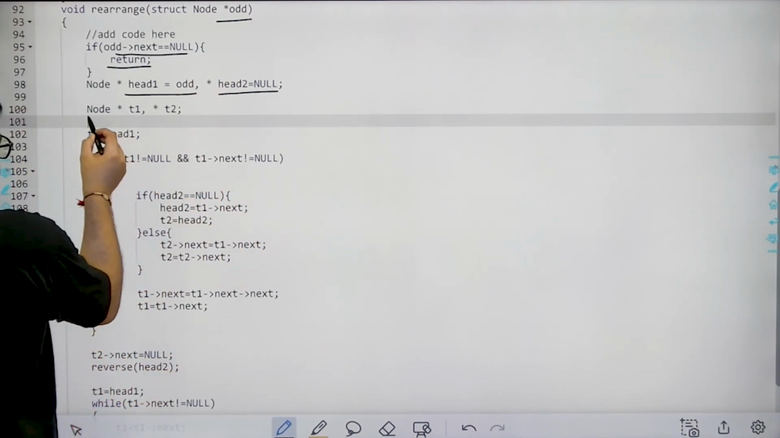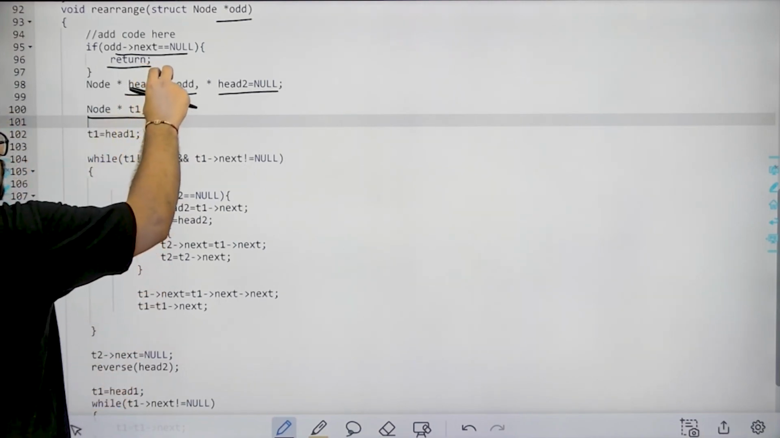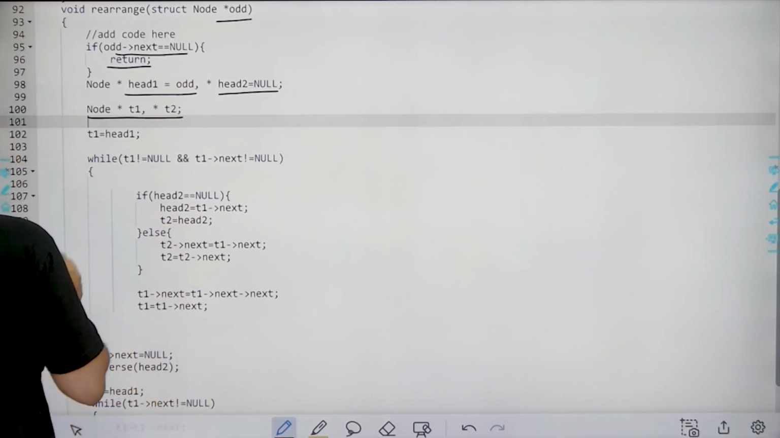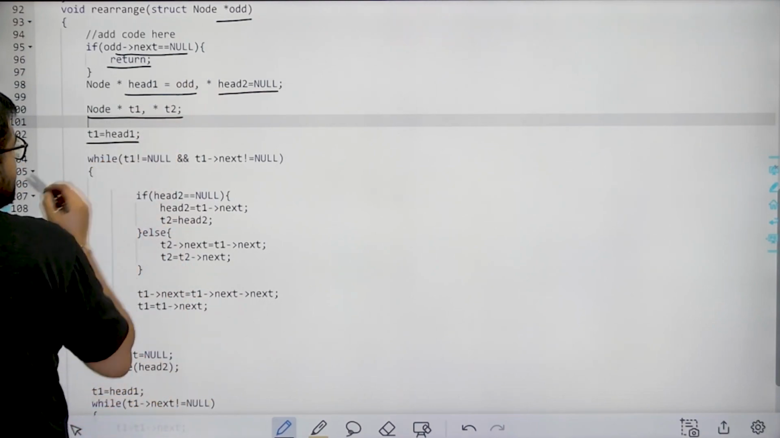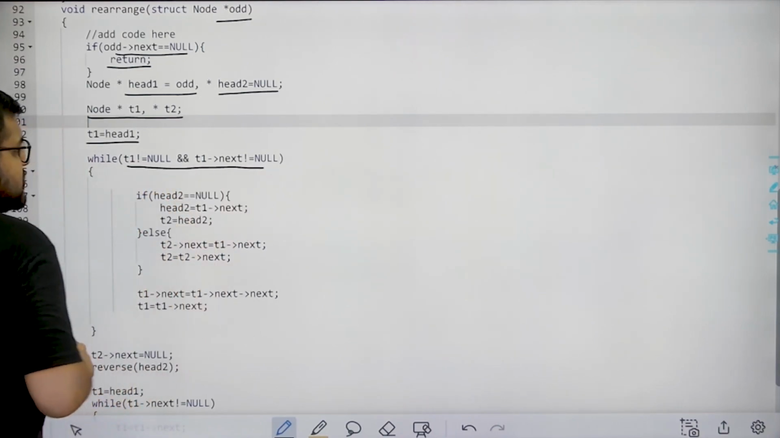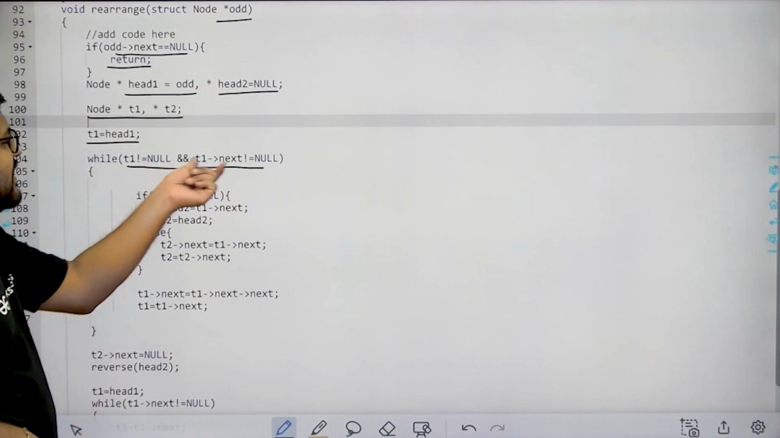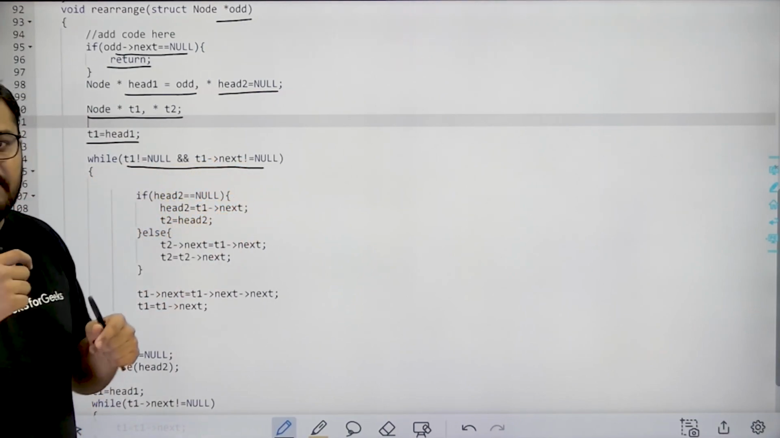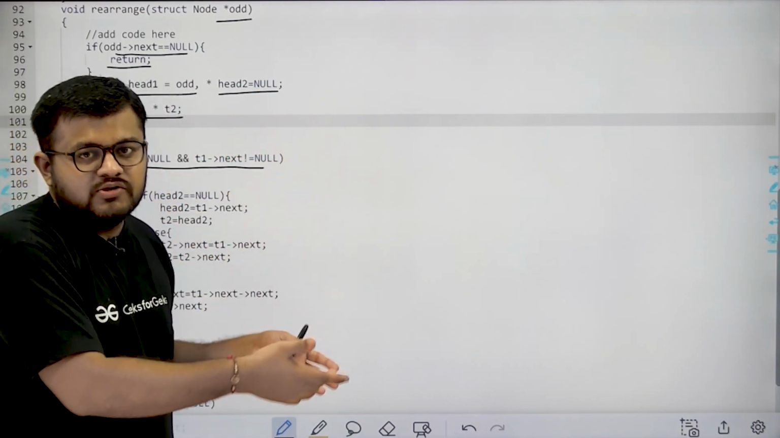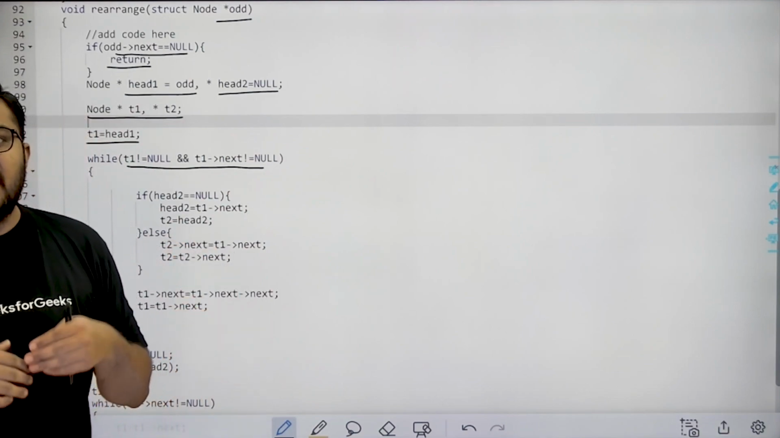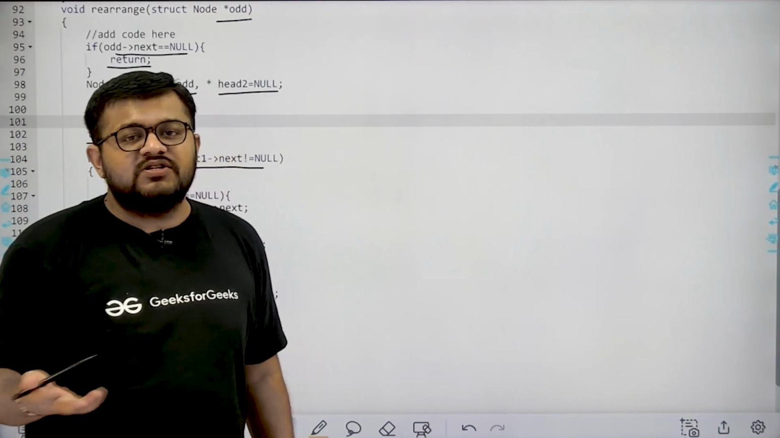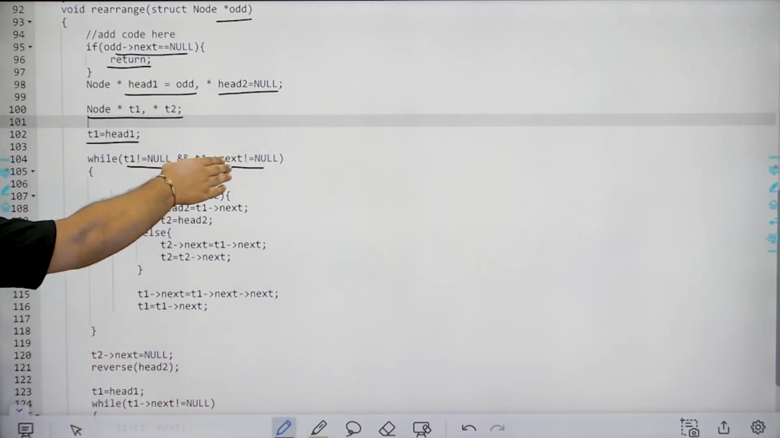Okay, I will take two temporary nodes, T1 and T2, to traverse the original linked list and the extracted linked list, because we do not want the head pointers to be changed. Okay, so we will use T1 and T2 to traverse. So we will say T1 is equal to head 1. Now while T1 is not equal to null and T1 next is not equal to null, we will repeat this process. Now why have I taken two conditions here? Because if you remember, T1 is basically traversing the nodes at odd positions 1, 3, 5, 7 and so on. Okay, so when will we end the process? It will depend on whether the number of elements in the linked list is odd or even. So either this case or this case will occur.